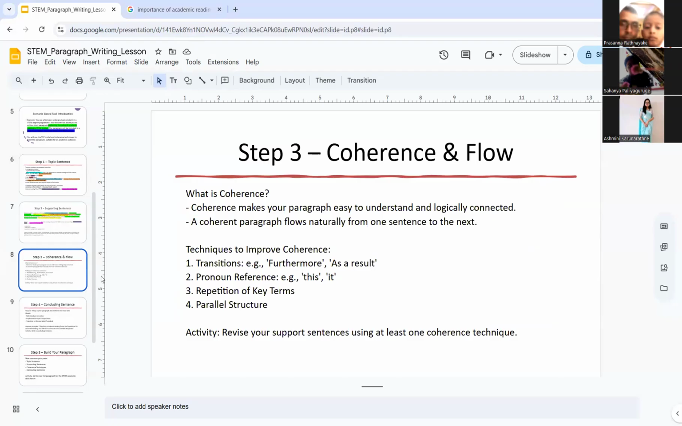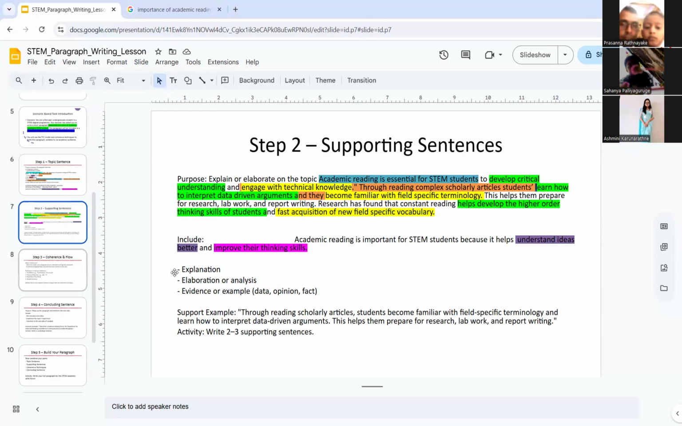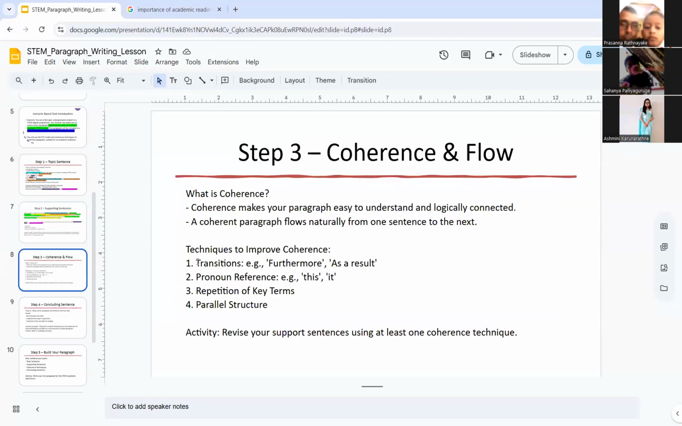So you have written three sentences and you can connect these three sentences using coherence techniques. That is, you can give transitions: if you're further stating one reason, you can say furthermore, it also helps to improve something. Or you can say as a result, when students write lab reports and technical reports, it becomes easy for them. Yeah, so these are some coherence techniques.